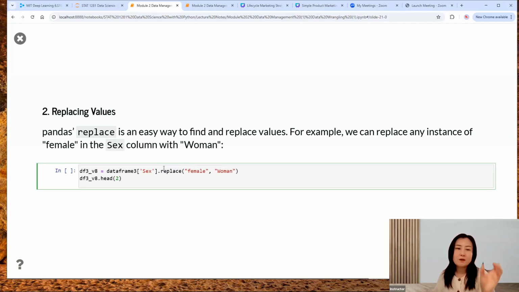Sometimes you want to focus on a column. For example, I want to change female to woman in the sex column. So clearly specify the column you want to replace values and also the values. Right? Still in this order, old, comma, new. Okay.